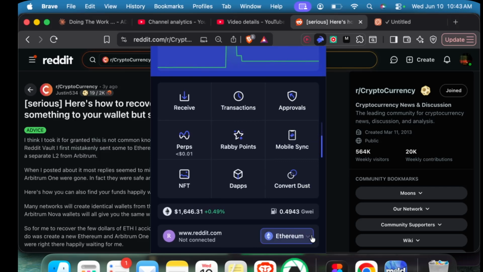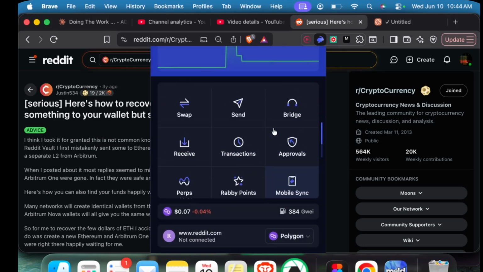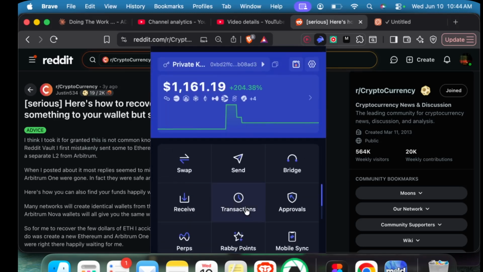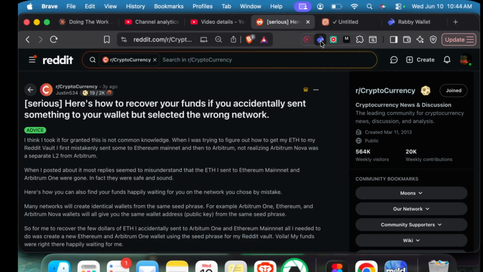Okay. Now, to show you an example of this, if I open up my Rabby wallet, you go down at the bottom here, you can actually see, you can choose the network, right? So I have $100 on the Polygon chain. If I want to see my funds there, I can click it, and I can see I have $100 there.